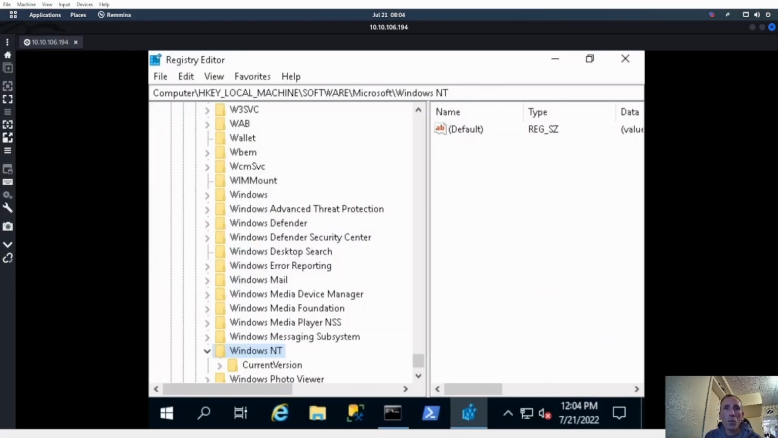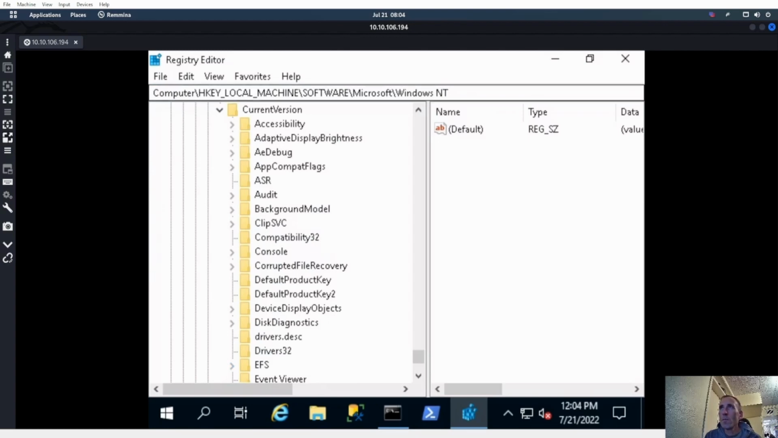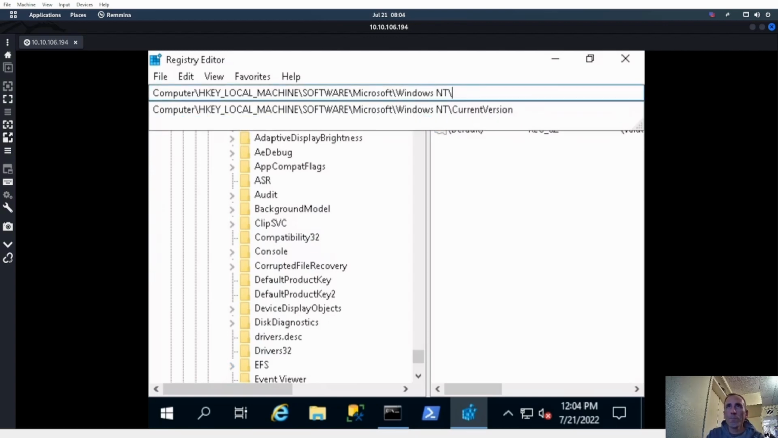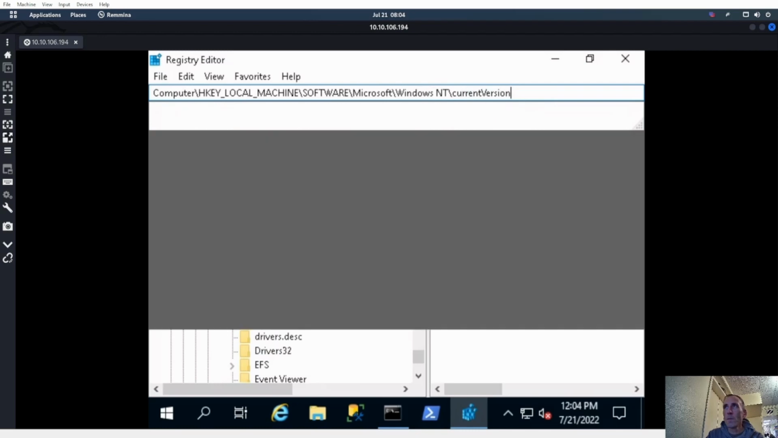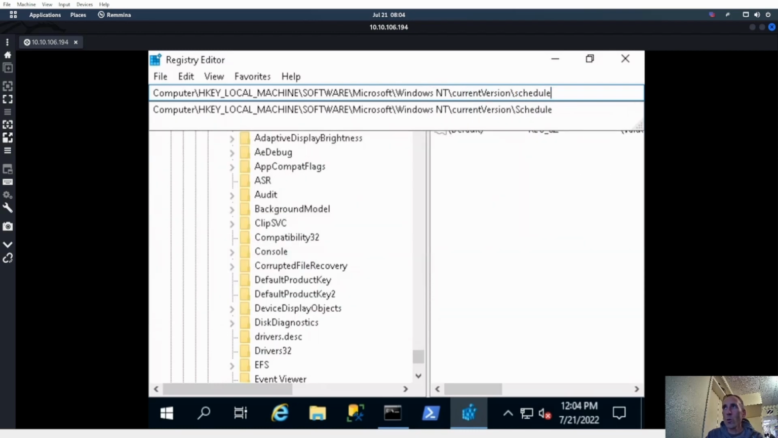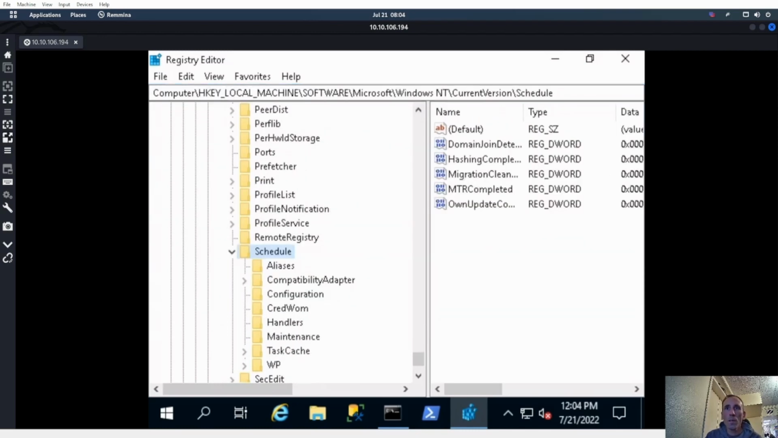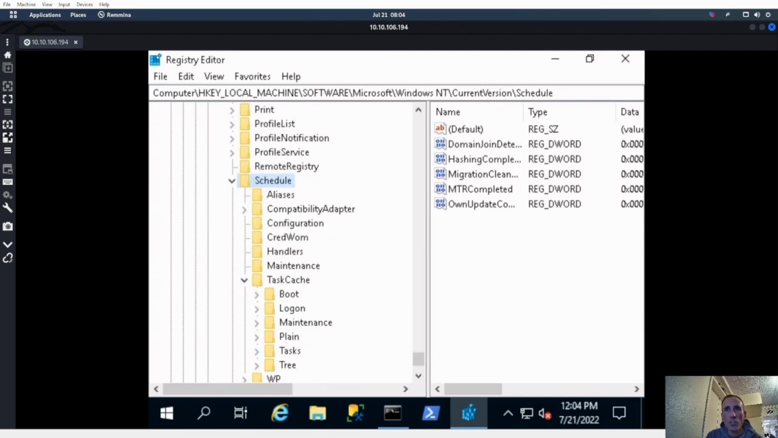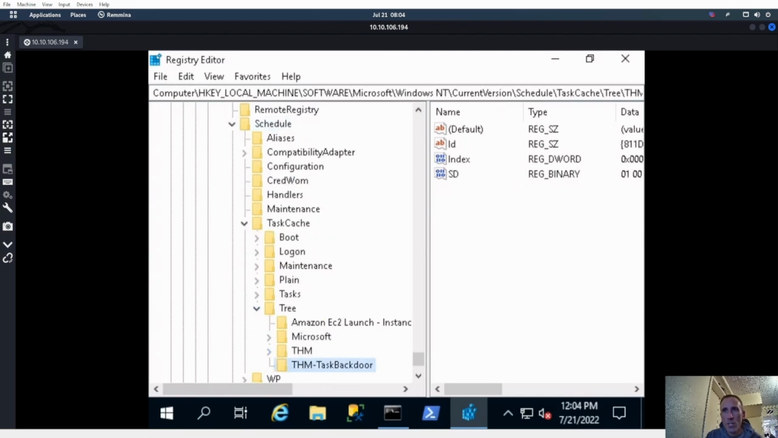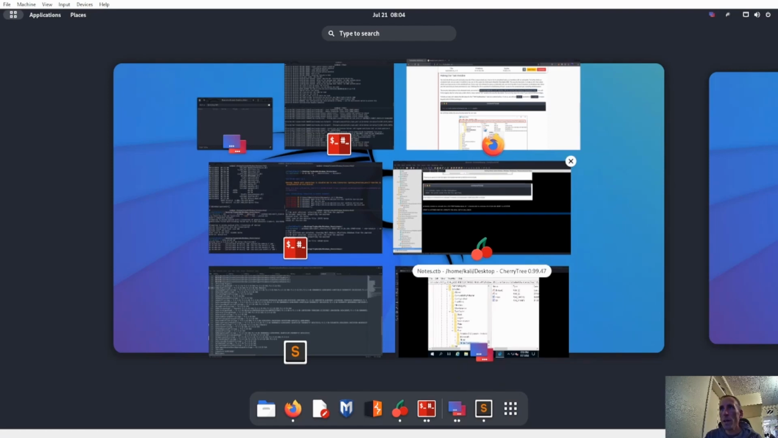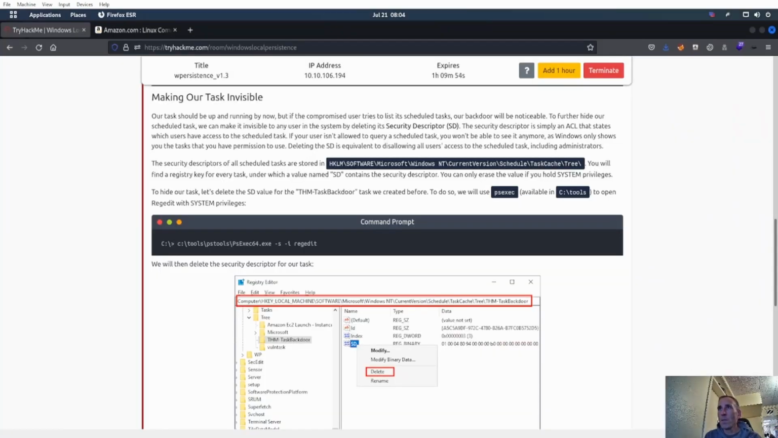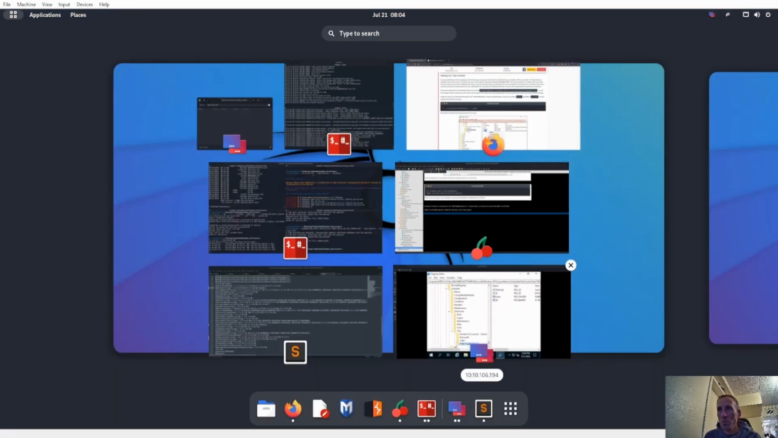Okay, CurrentVersion. Schedule, TaskCache, Tree, THM-task-backdoor. There we go. There's all that, right? You will find a registry key for every single task, under which a value named SD contains the security descriptor. You can only erase the value if you hold system privileges.